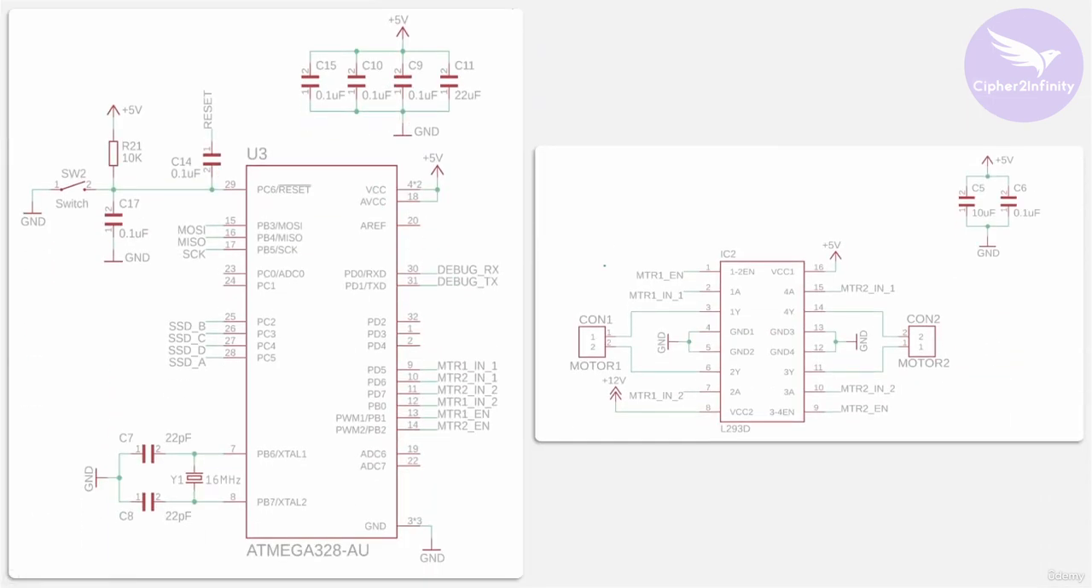Now, the interfacing between the motor driver section and the controller is pretty simple. As I told you, you can use any GPIO pins in order to drive the different pins of the L293D. So you can see here, I'm using the pins PD5, 6, 7, then PB0, 1 and 2 in order to control the input pins of the driver. And if you see here, PB1 and PB2 support the PWM feature. That's the reason I have connected PB1 and PB2 to the motor 1 enable and motor 2 enable pins.